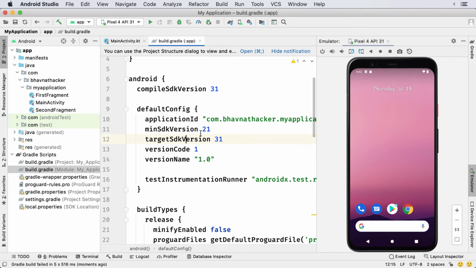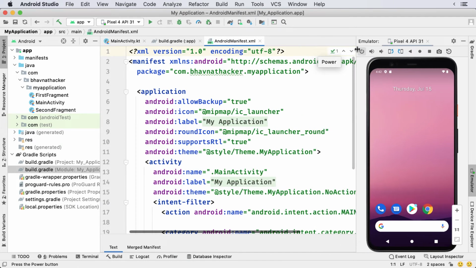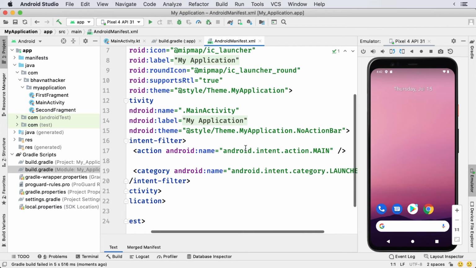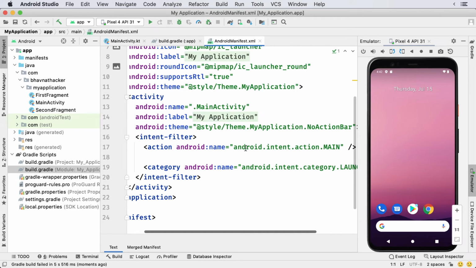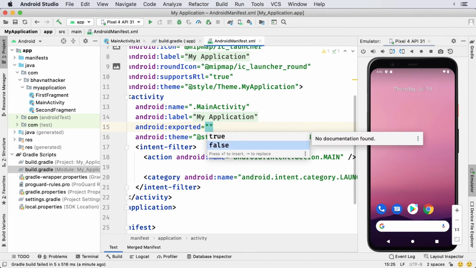Go to Android manifest file and you see that your launcher activity has an intent filter defined. So starting Android 12, any component like activity, service or broadcast receiver that has an intent filter defined, you need to specify the exported attribute. This exported attribute indicates whether the other apps or Android system can connect to this particular component. Let's try with exported equals to false and see what happens.